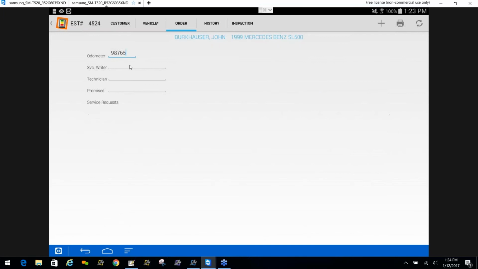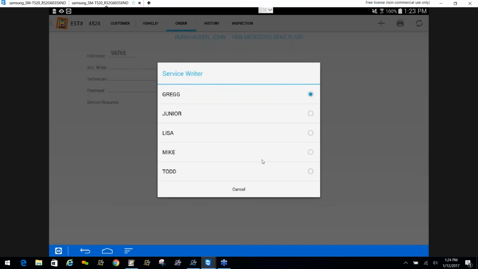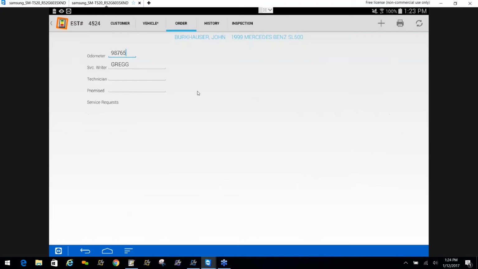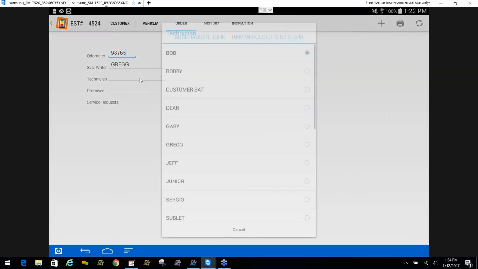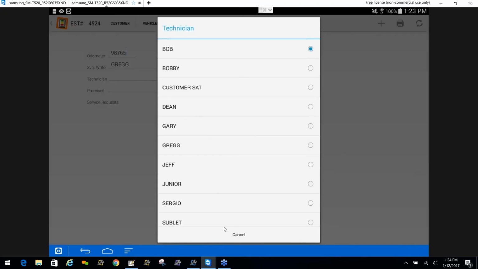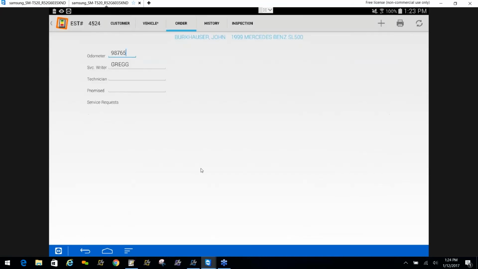So anyway, you may not have a service advisor available, but maybe you can put a name in there called tow, or whatever you want to do. So we're going to assign it to Greg. The technician, we don't need to assign anybody to it right now. We can leave that, or you can put the sublet in there just to mark that it's a tow-in or something of that sort.